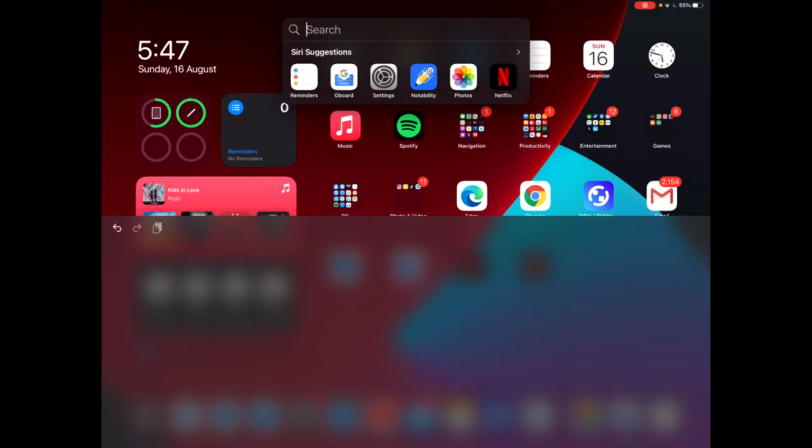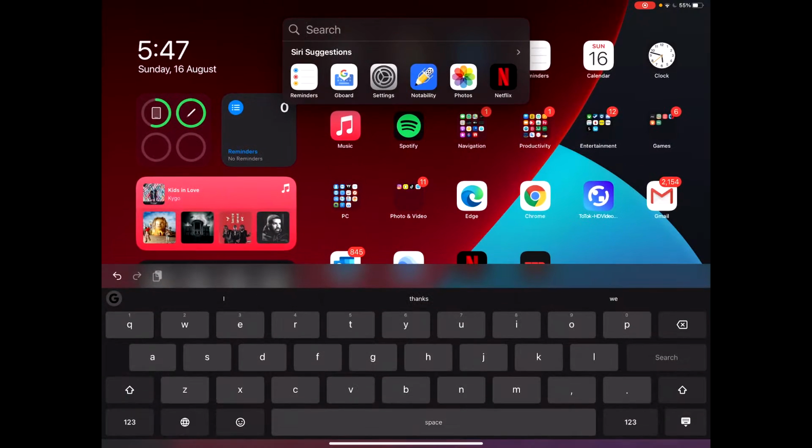As you can see here, I will show you. It's a bit laggy because it's the beta. As you can see here, I have the Gboard. If you look at my keyboard, and if I go ahead and write whatever I want in the search bar with my Apple Pencil, it won't let me.